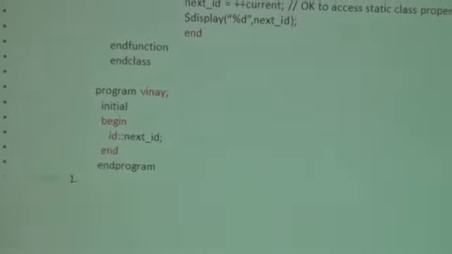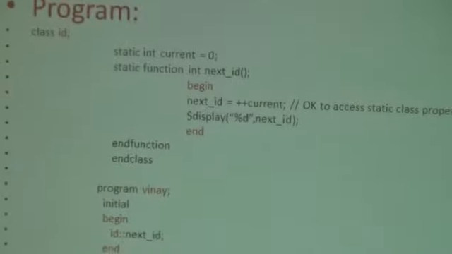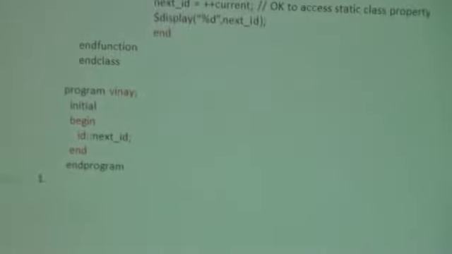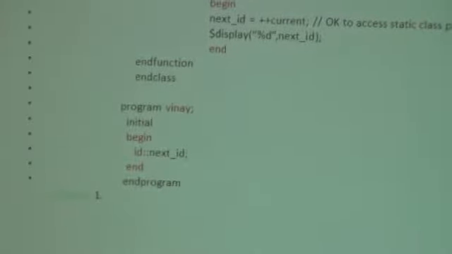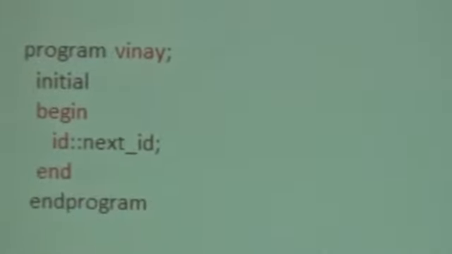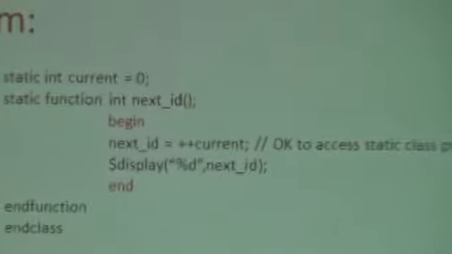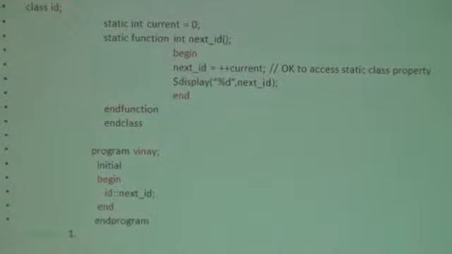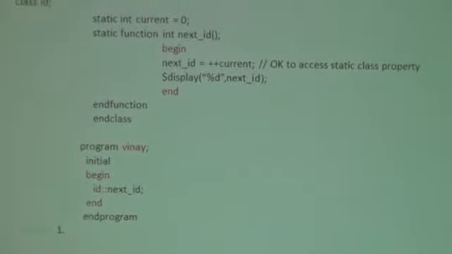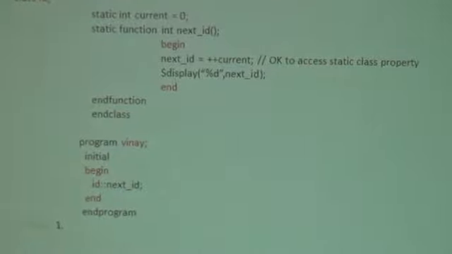And in the program block, in begin and end, I am just accessing this static method. Since this is a static method, we can access it using the scope resolution operator, and the name of the class is id, so I am using id scope resolution operator next_id. What is next_id? It is the name of my method. So the restriction for static methods is that they will access only the static properties. We will see it with an execution.